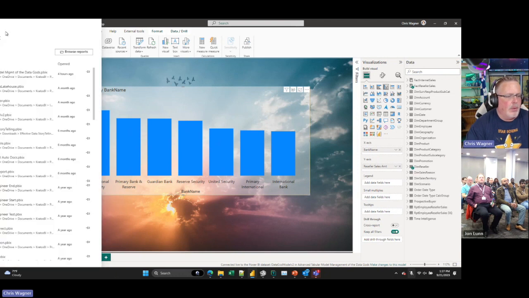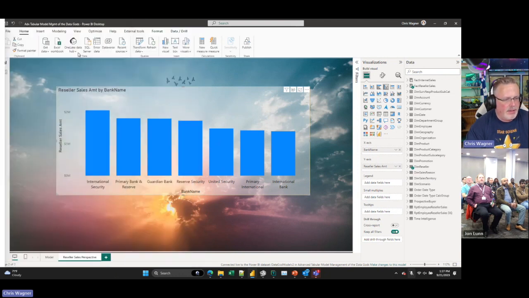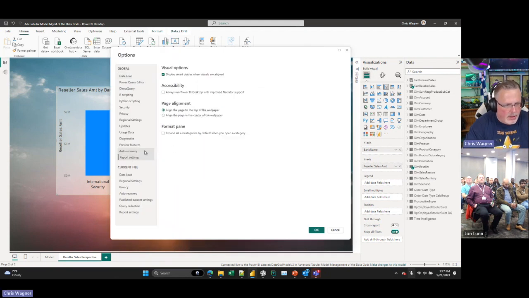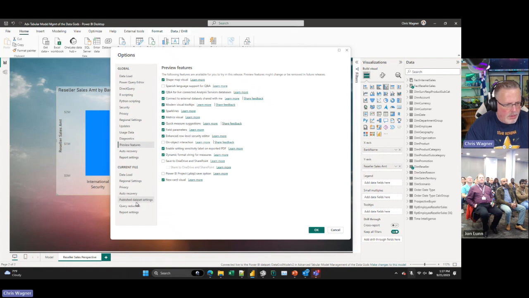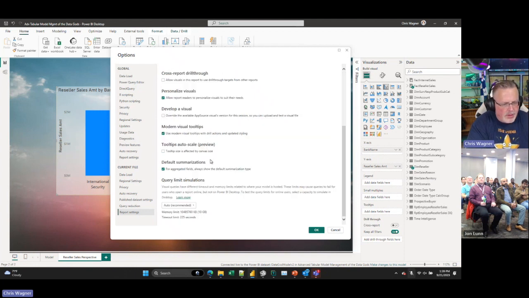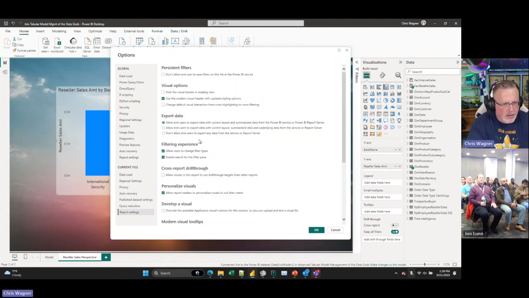Okay. So when that occurs, they go into options and settings. They go into report settings. My gosh, where did this go? Review features? No. Oh yeah, report settings. Wrong report settings. Allow end users. Where is it? I moved it. They went over. You enable personalized visuals. Allow report readers personalized visuals to suit their needs.